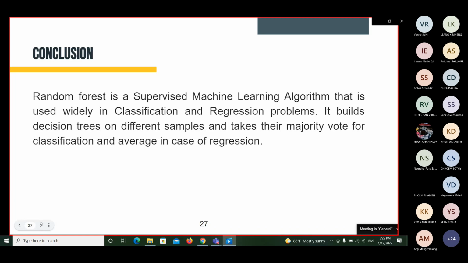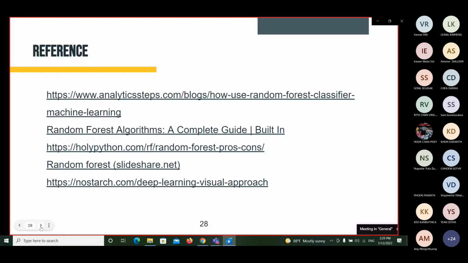From all of the above, we can say that random forest is a supervised machine learning algorithm that is used widely in classification and regression problems. It builds a decision tree on different samples and takes their majority vote for classification and average in case of regression. Thank you for your attention.